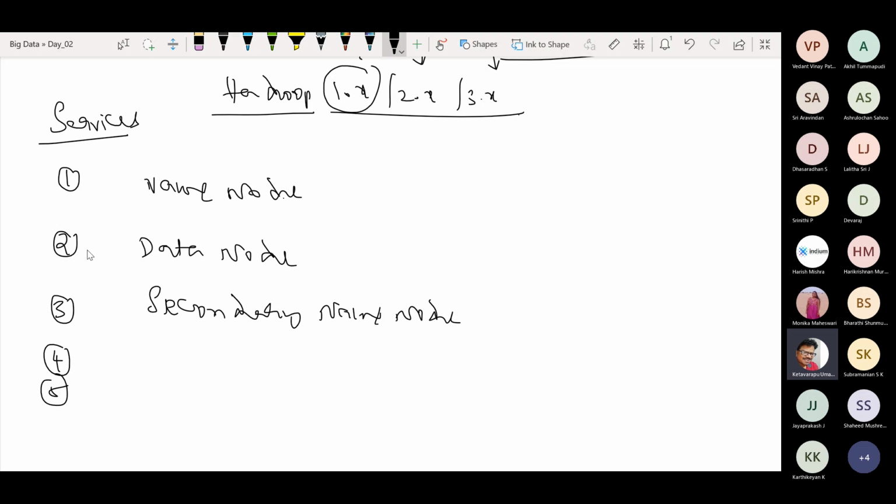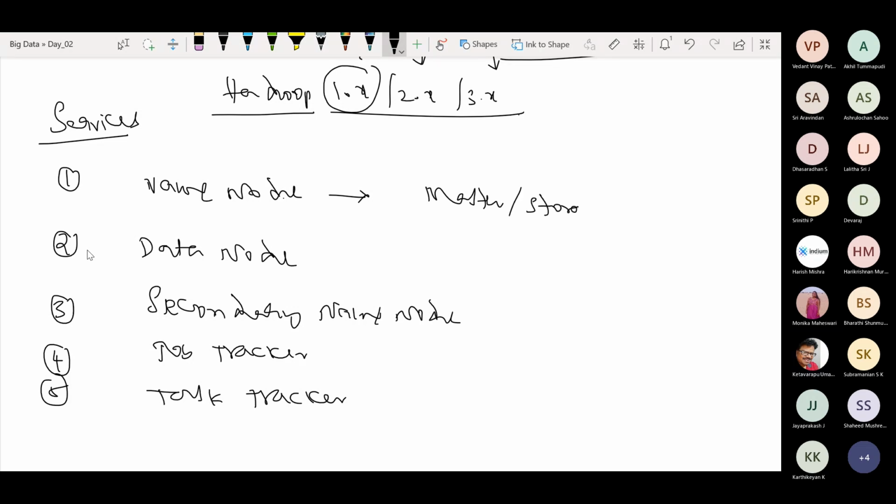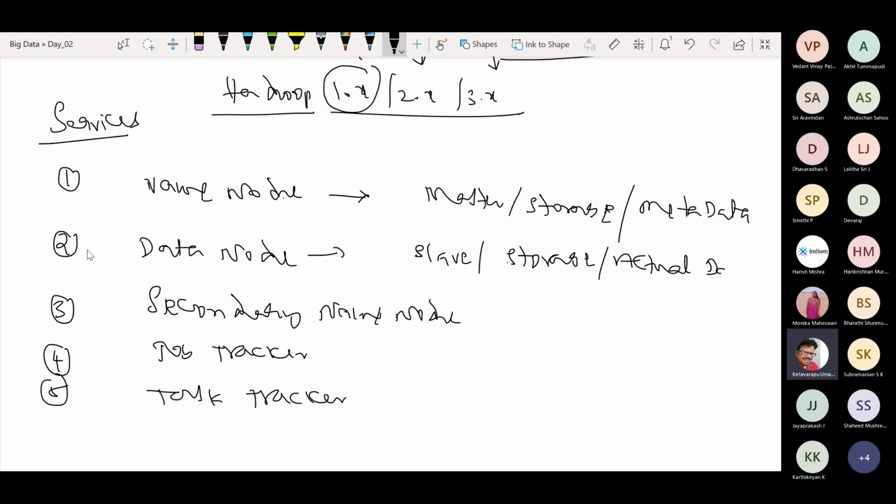And thereafter we have seen a job tracker and task tracker. So these are all 5 services or daemons available in Hadoop, and each and every daemon has its own functionality. The name node is a master and belongs to the storage layer, and it maintains the metadata of the cluster. The data node belongs to the slave. This also belongs to the storage layer, and it maintains the actual data.